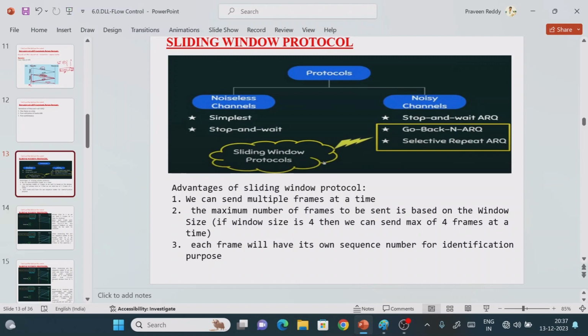If you watched my previous video, one point you will remember is that in the case of the simplest protocol, the stop and wait protocol, or the stop and wait ARQ protocol, if you are sending information from the sender to the receiver, the maximum number of frames that we can send at any point of time is only one frame. Even though you have the capacity to send multiple frames, according to these protocols' operation, at any point of time you are going to send only one frame.